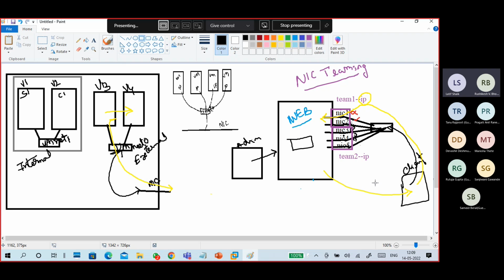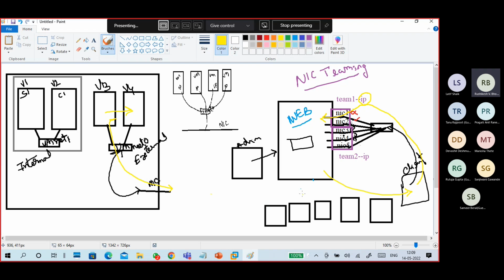I have multiple clients, and a lot of clients are there. Multiple clients want to communicate, which means they also need web pages. What will they do? I will tell them to communicate with the team IP address. I will tell web page access with one kind of IP address. Admin access is another kind of team IP address.